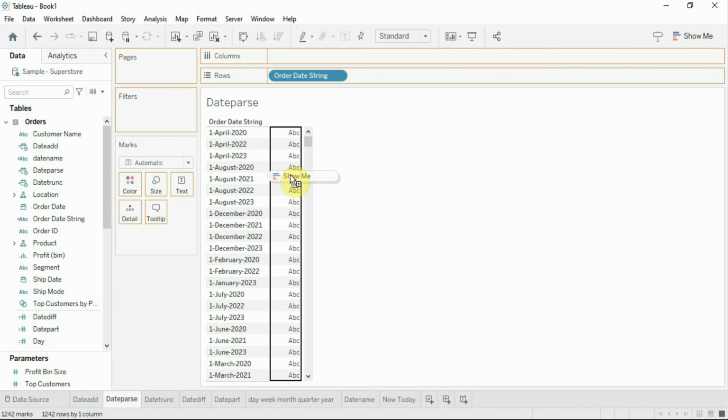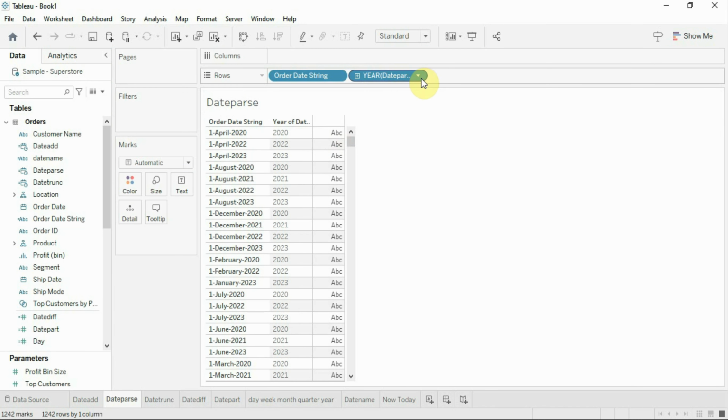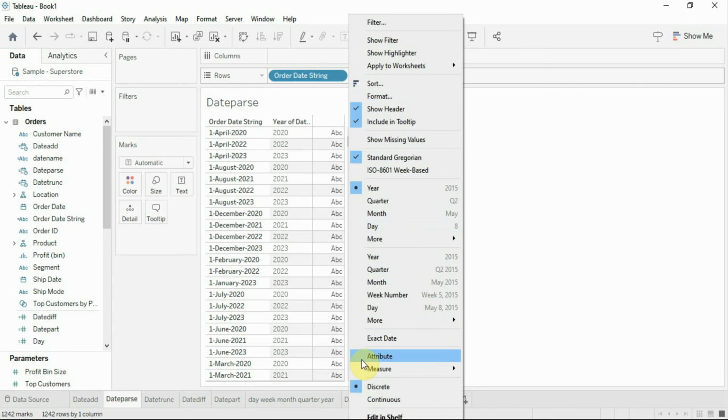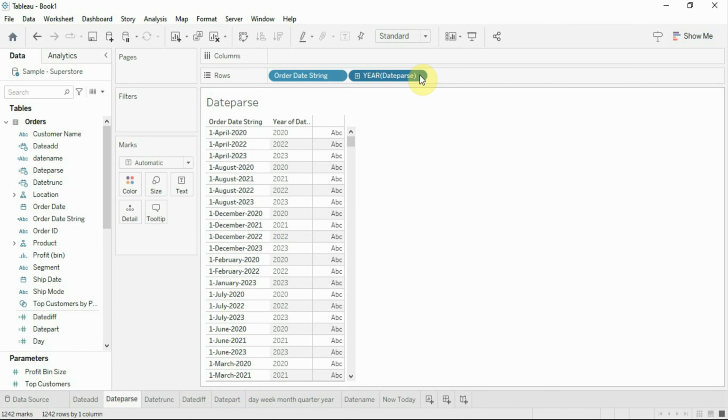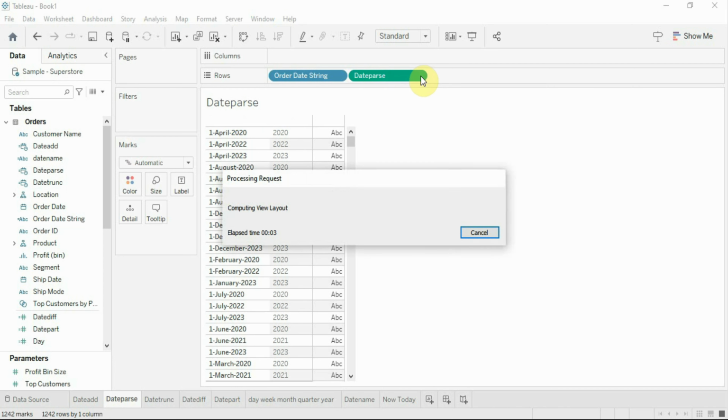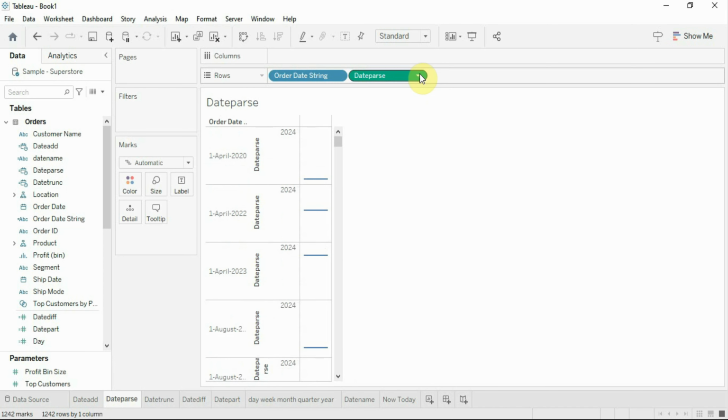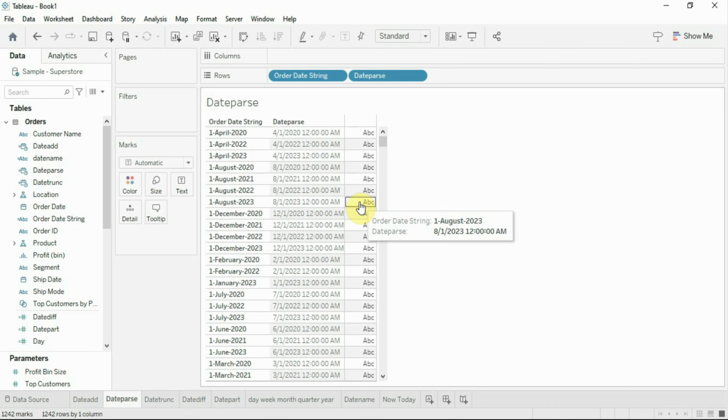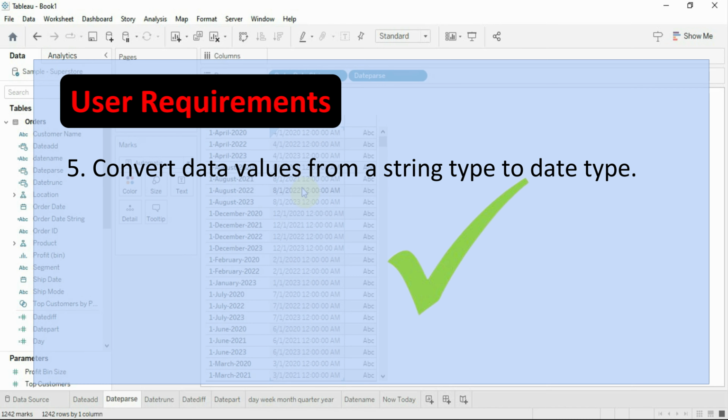Drop this calculation into our view. Change it to exact date. As you can see, we have converted the date values which were in a string format to a date field. Our fifth question is also resolved.